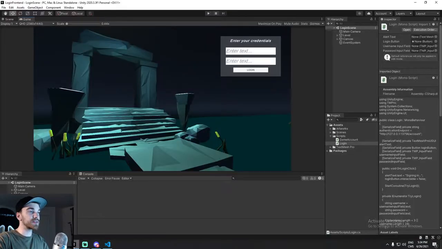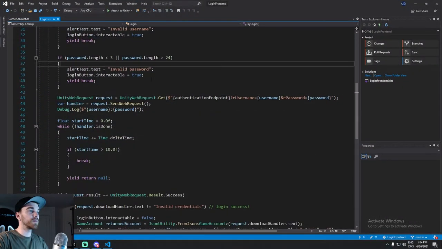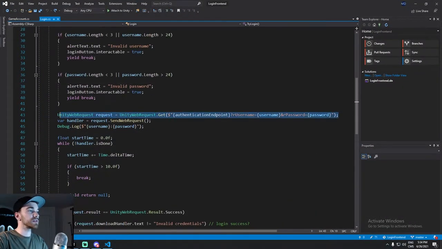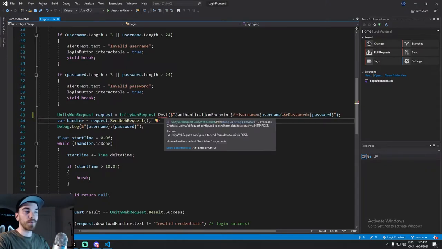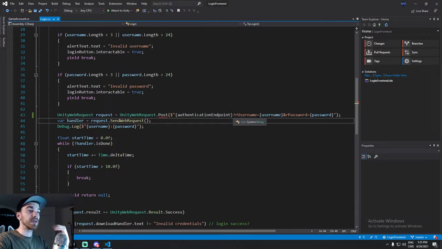We're going to go back inside of Unity, open up our login, and here in our login script, there is the web request. The web request is, of course, a GET. And we want to be changing that to POST. Now, by changing this to POST, the parameter no longer match. Before, we only needed a URL.